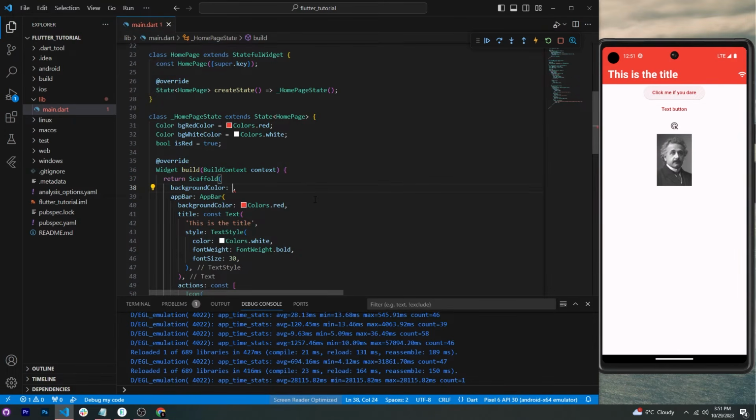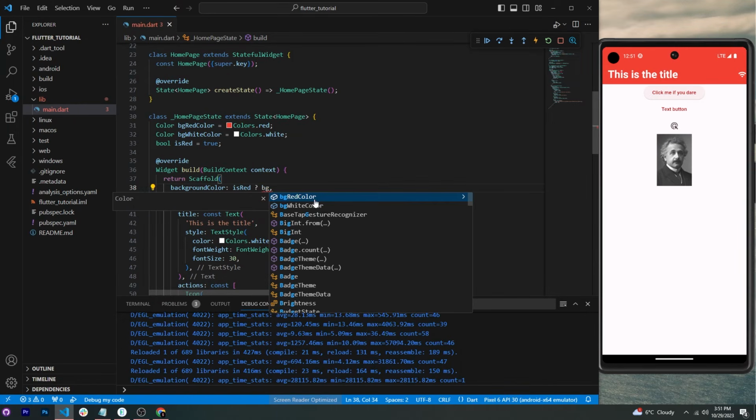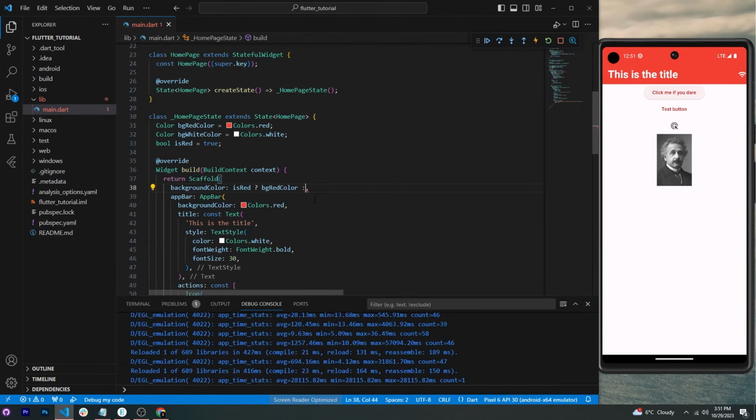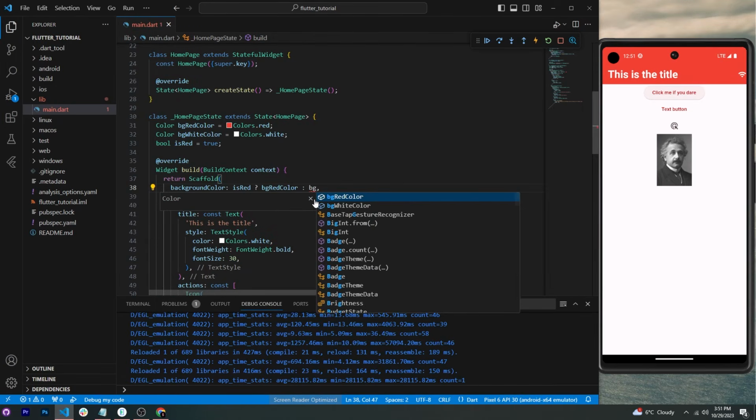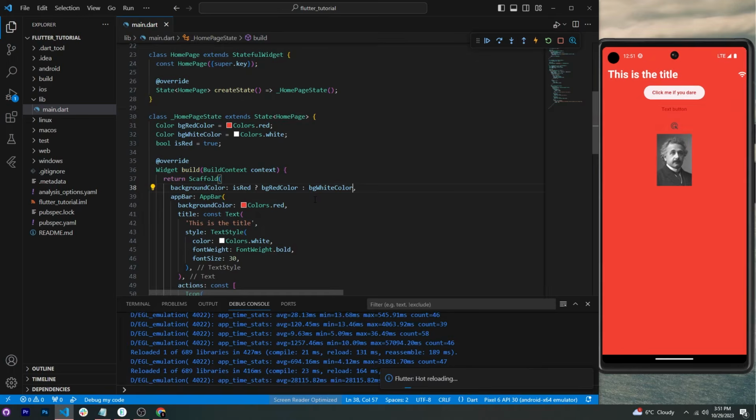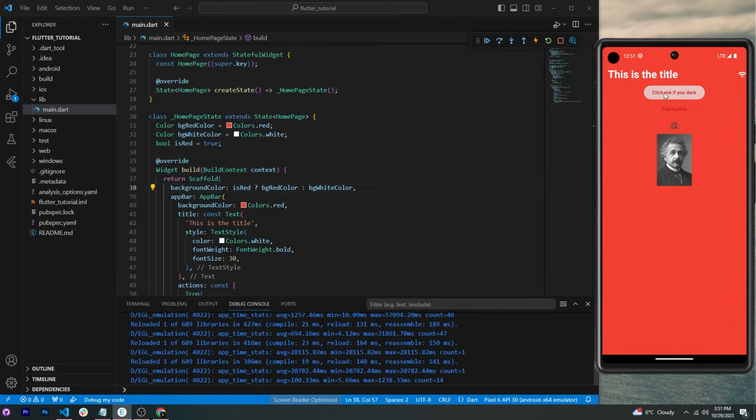And now we will create a condition. Let me show you how to do this. You will say isRed. So this is either true or false. If it's true, then display the background red color. Otherwise, display the background white color. Perfect. So if we save, you will see that when we click on the button, nothing happens.